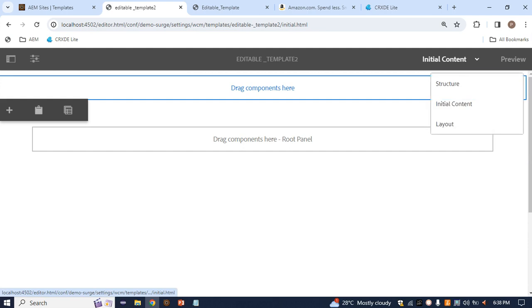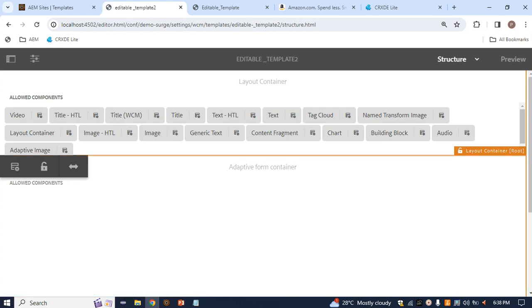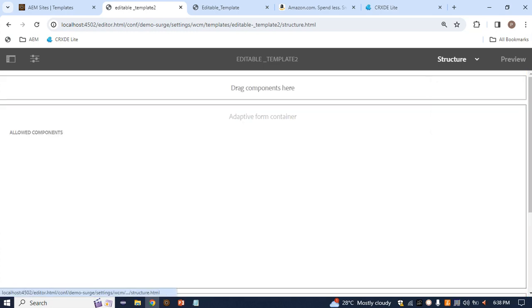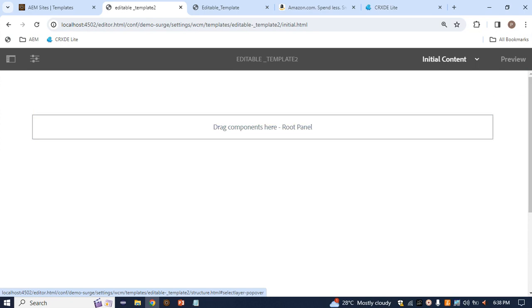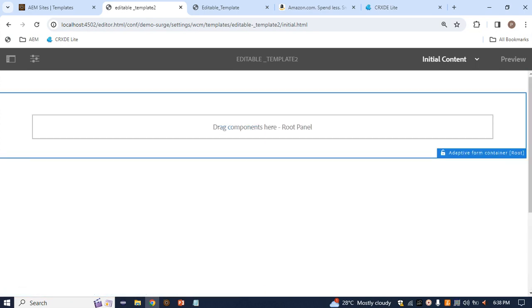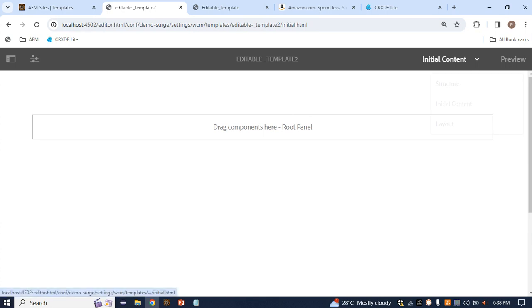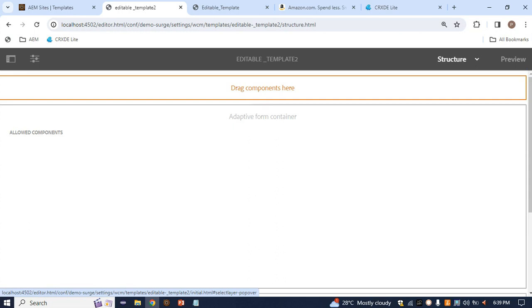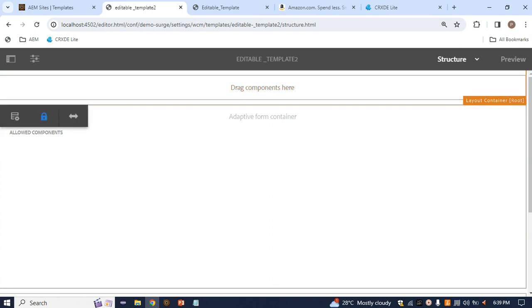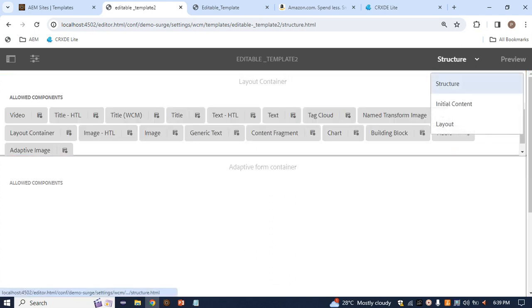Now I am just locking this. Come inside this structure and try to lock this. Now come here inside this initial content. You want to see this parsys component. The first one we don't have. Just go inside the structure. Now we have locked it, so that's why we are not seeing this component. This is the layout container we are not seeing, but wherever you unlock it, that time you will see all these things inside your initial content.